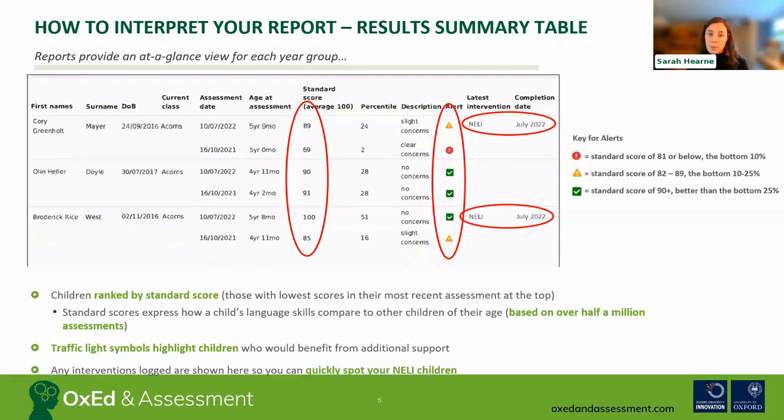This absolutely doesn't mean that they wouldn't benefit from taking part in an intervention like NELI. If all of your children are scoring green, we still recommend that you deliver the intervention to those who are at the bottom. But it just means that if they're green, then they're not as much of a priority as if you have children who are scoring amber or red.